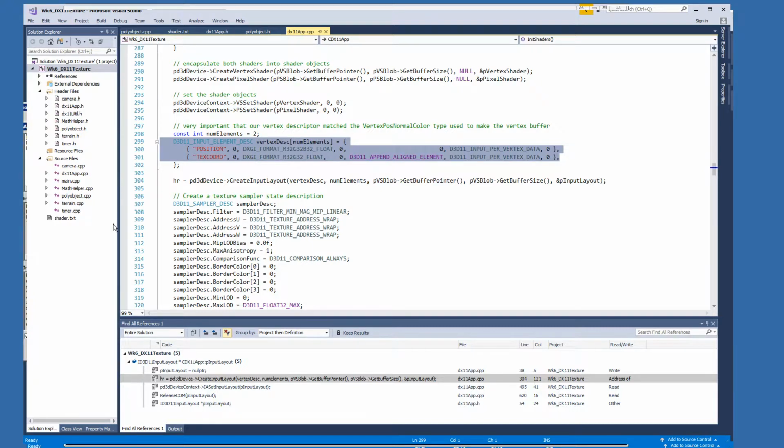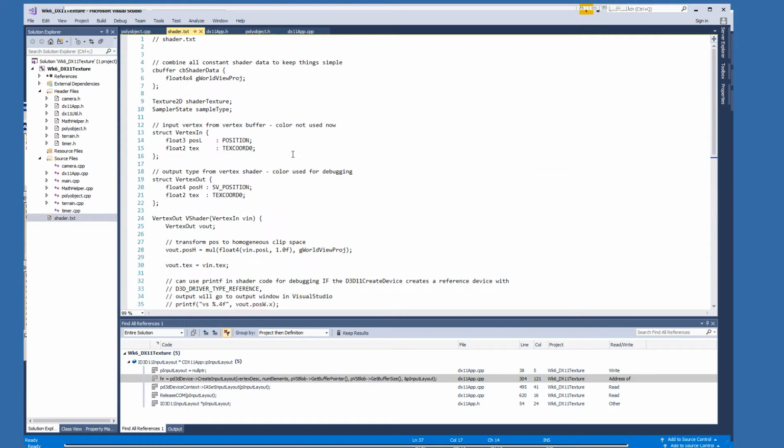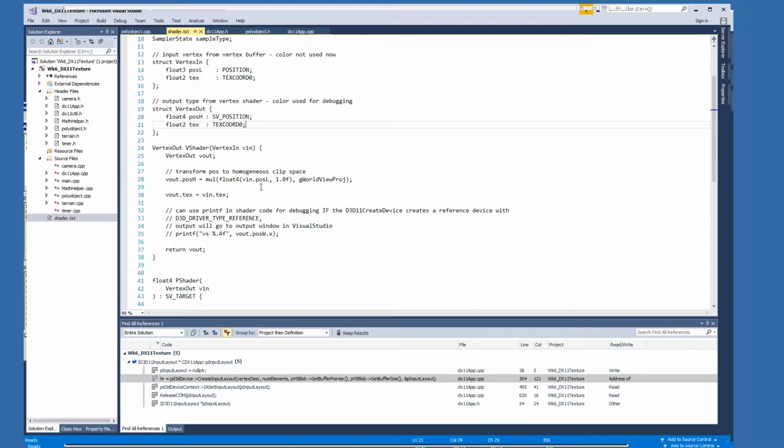That change is also reflected in the shader code. Notice that the vertex in struct has a three-dimensional floating point position and a two-dimensional texture coordinate. The vertex out is very similar, except the position is extended to 4 dimensions to allow us to have this homogeneous screen clip space, and the texture coordinate is still the same. So in the vertex shader, it's pretty simple.